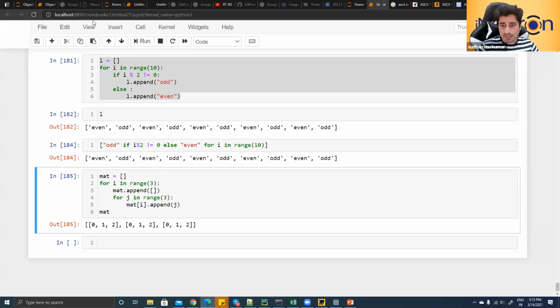So what are these for loops trying to do? They are doing a pretty simple thing. This is an empty list I have created. Now I'm trying to create 0, 1, and 2, even over here 0, 1, and 2. Now for i in range, first of all i is 0, mat.append. Mat is the blank one. In the zeroth iteration, it will append this empty list.